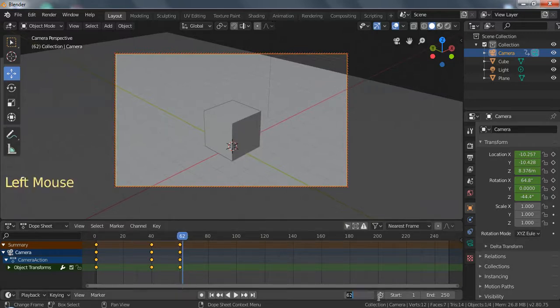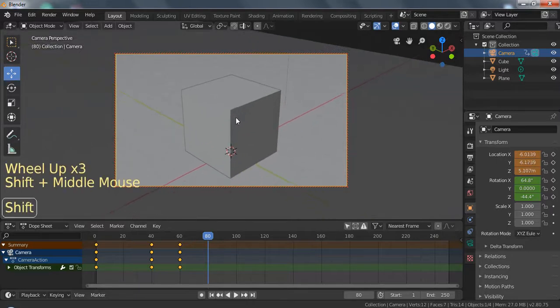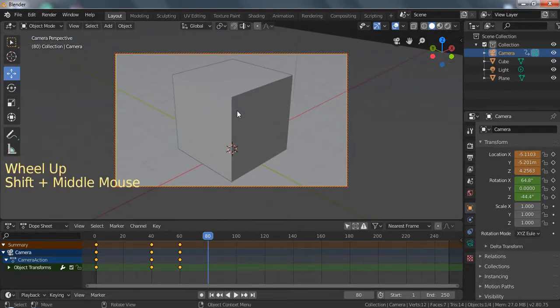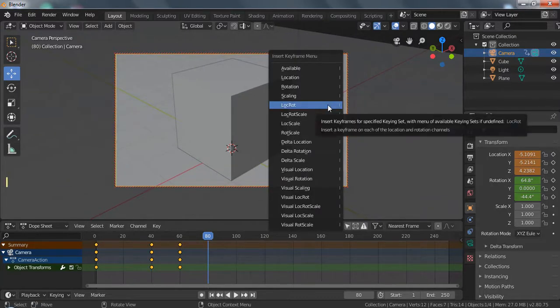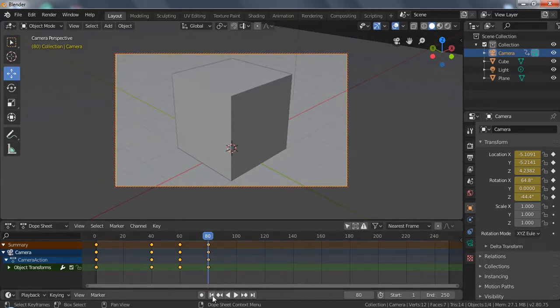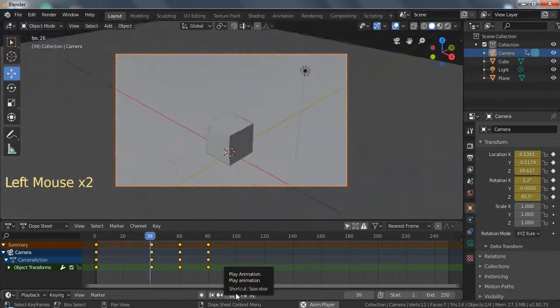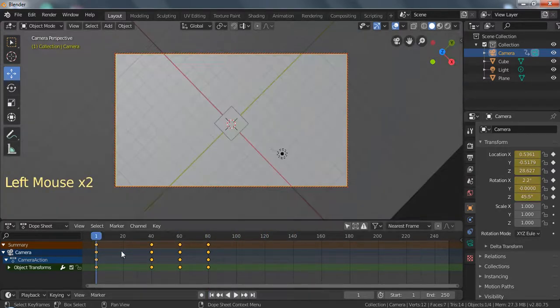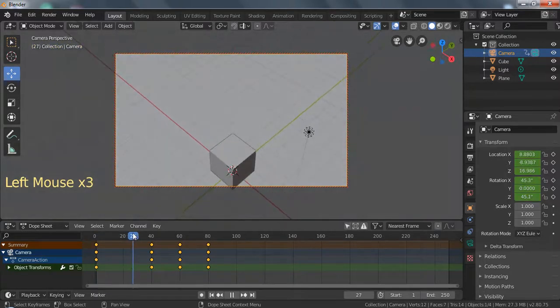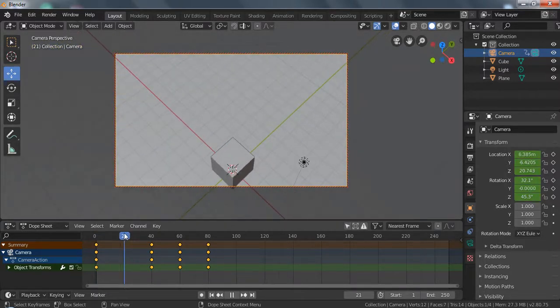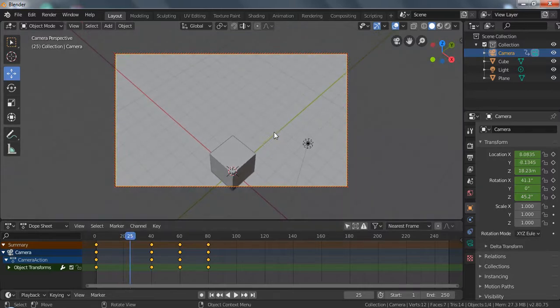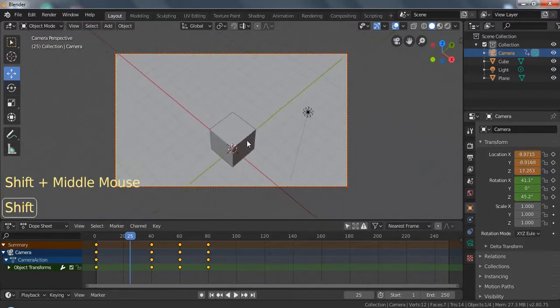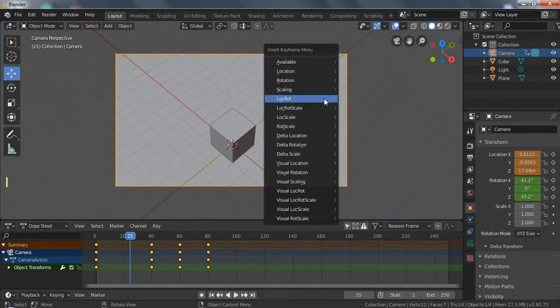Then frame 80 and we'll be zooming in. I'm scrolling the mouse as well as using shift MMB. Okay, I LocRot. So this is the animation. Let's play the animation. Okay, we will adjust some of the things. Like see here it's going outside the frame here. So let's add a keyframe here. Shift MMB and then I LocRot.